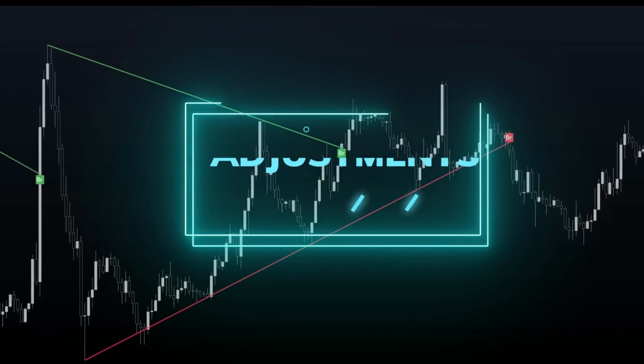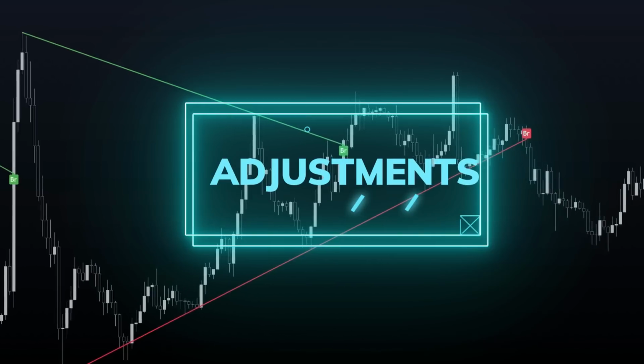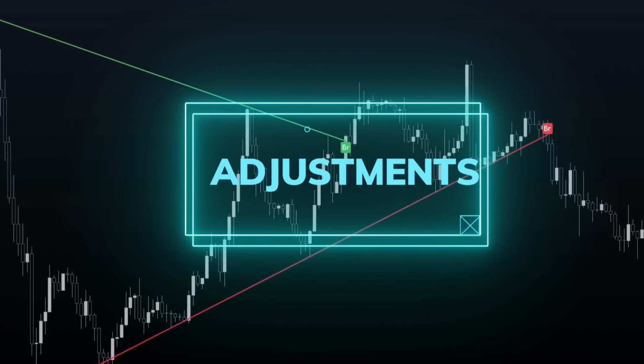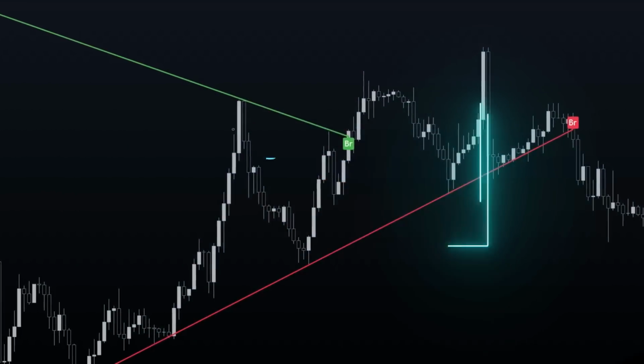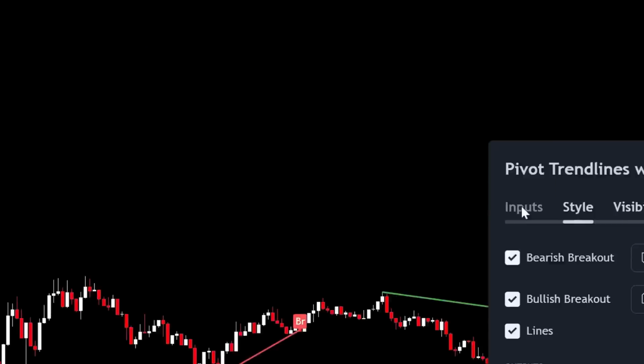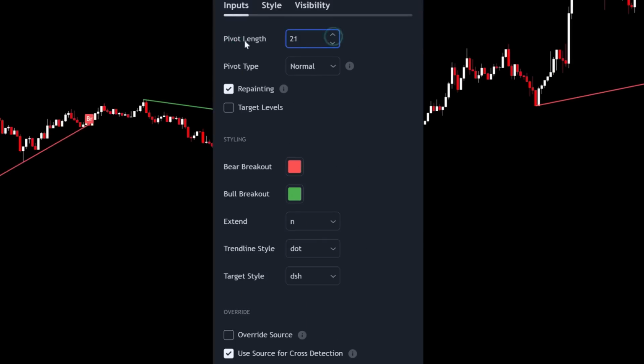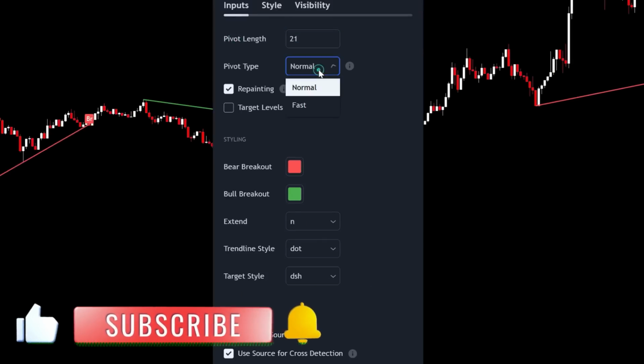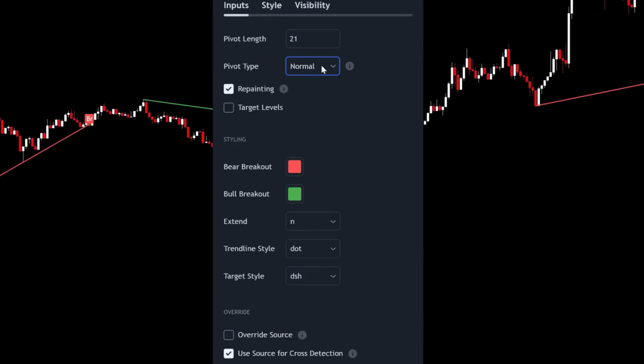But before we dive in, I suggest making a few adjustments to the indicator settings to make sure it suits your needs perfectly. Just pop open the settings window and in the input section, you'll want to change the pivot length to 21. Then make sure the pivot type is set to normal. Now, here's the crucial part. We need to disable the repainting option, so drawings don't change after the candles close. Also, go ahead and disable the target levels option while you're there.